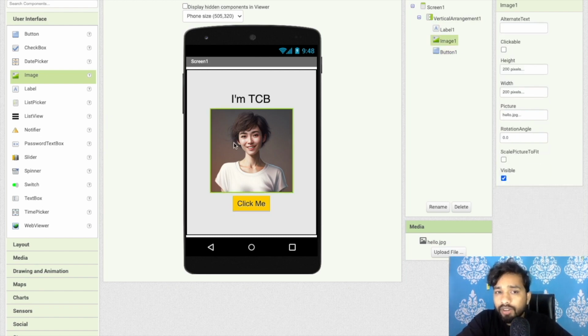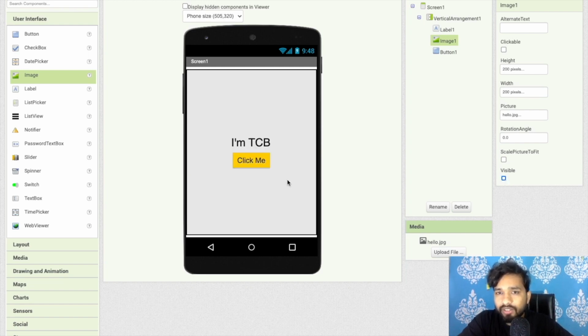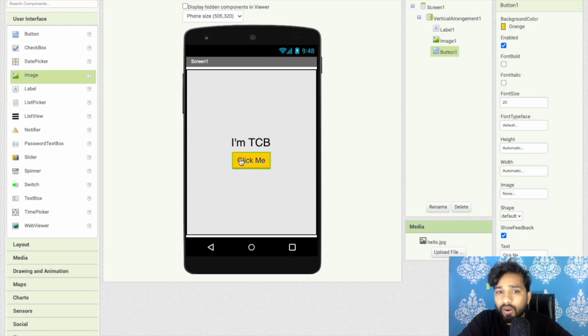Okay, first I will hide this. So I'll just make sure Visible is off. Visible off means, as you can see here, Visible is checked. If I uncheck this, the image is gone. Cool. So on the click of this button, click me, I have to display the image here.